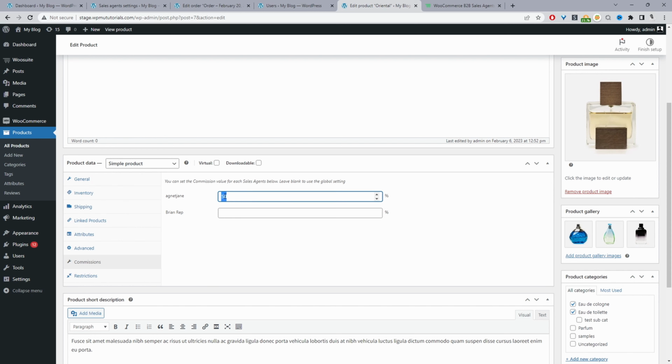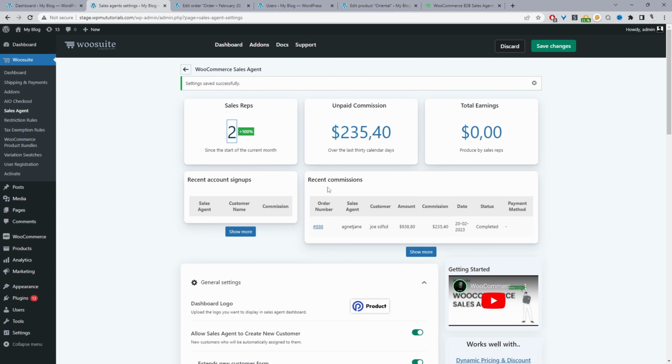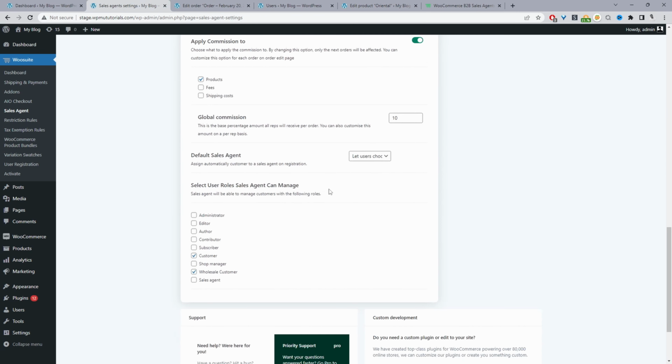Okay, so we can say on this particular product we want to give Jane 8%, right? Because this is a low margin product for us, and since Jane is a high achiever, she's going to get 8% and Brian's going to get 5%. Okay, so that's how you do it. So there's 3 ways: global commission, sales agent specific commission, and a product based commission as well. Okay, so let's navigate back to our sales agent setting.